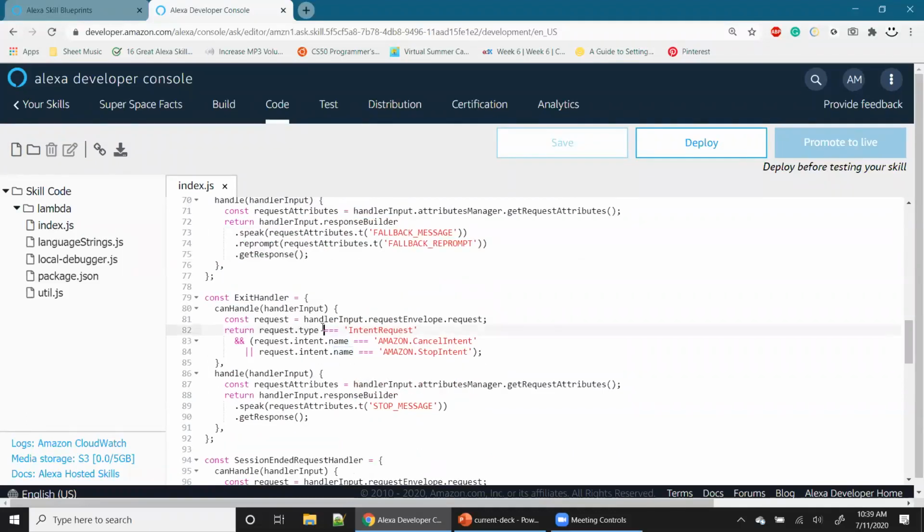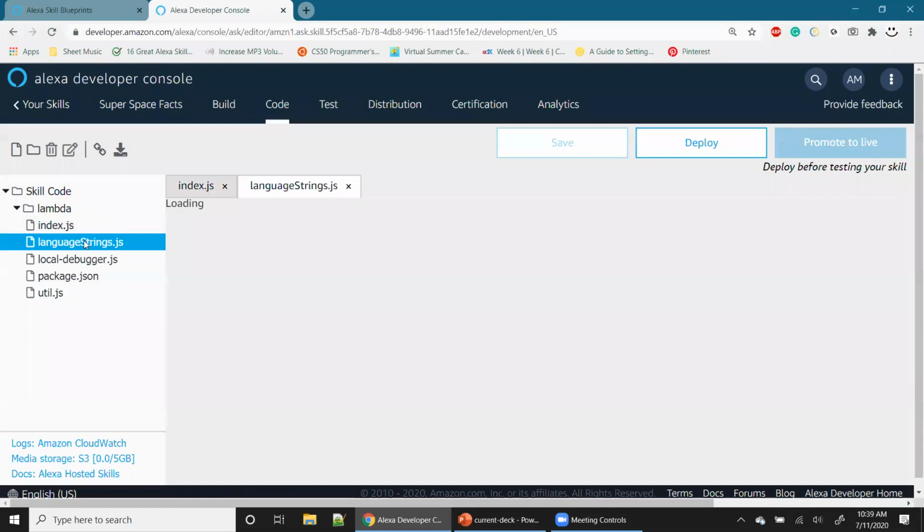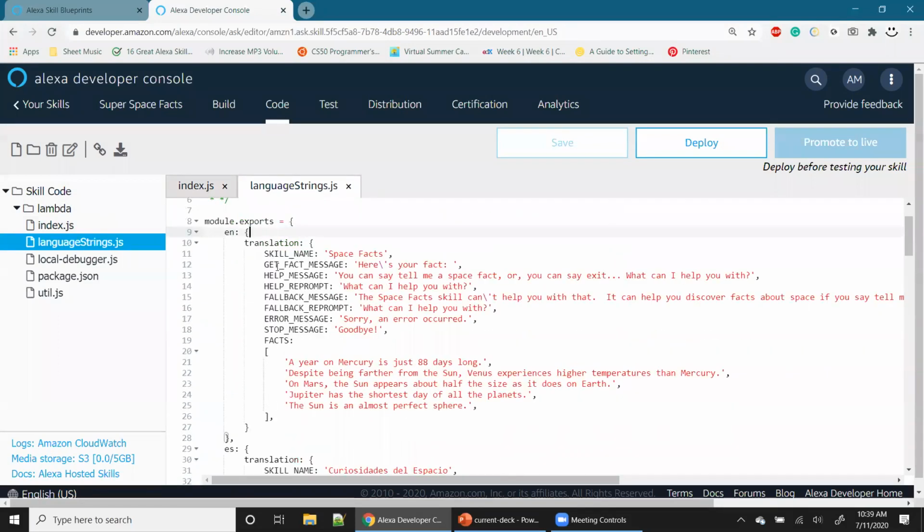The other important part is where you keep your content and messaging. If you look on the side here, under index.js, there's a language strings.js. Go ahead and click on that, and you'll see your skill name, get fact message, help message, and then at the bottom, there are your facts or your content. Right now, these are just space facts, so you'll probably want to change these. One thing to remember about any content that you add is it must be wrapped in single or double quotes, and you must have a comma at the end.